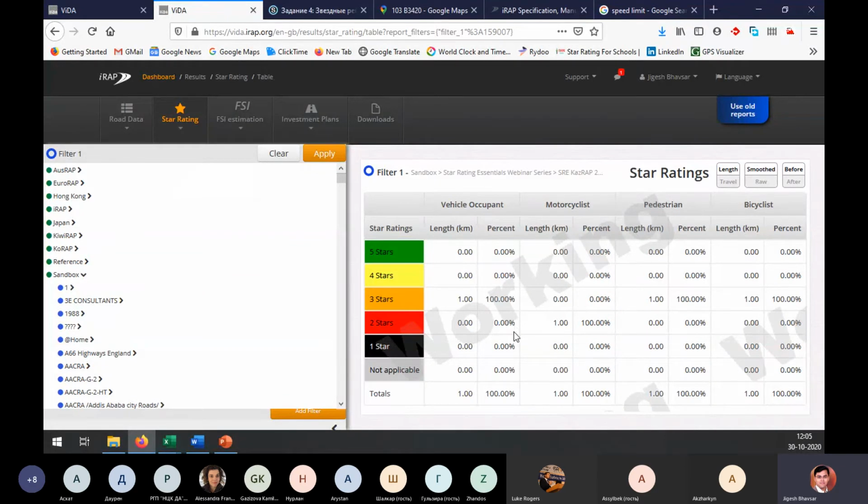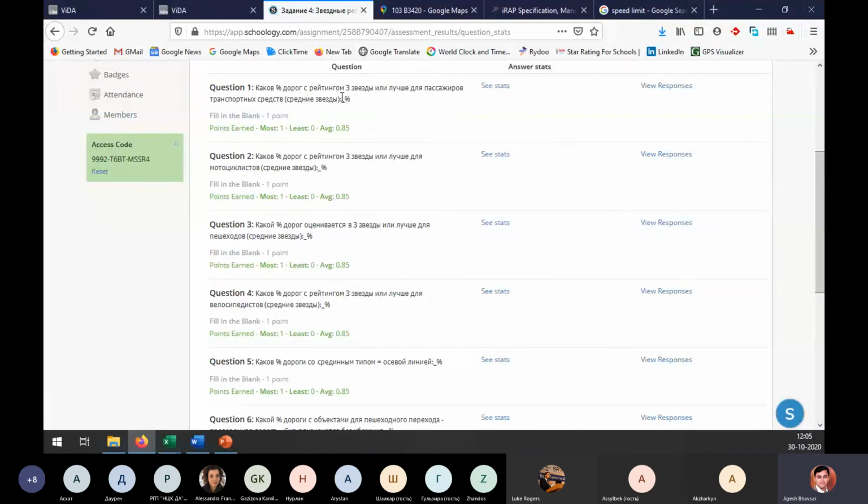So in my answer, I don't know whether this is correct or not, but it says 3 star or better. So it means 3 star plus 4 star plus 5 star. So that's 100%. So my answer here would be 100 in the blank. Just type 100.